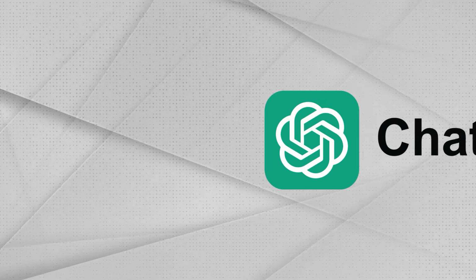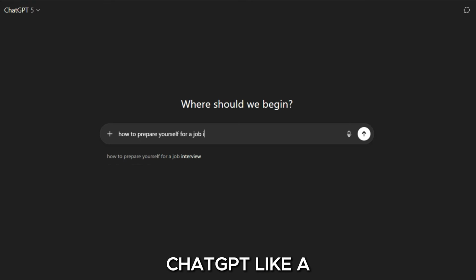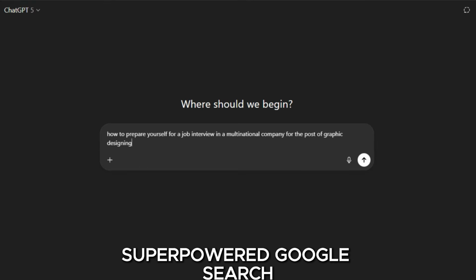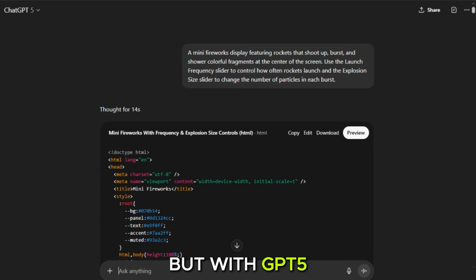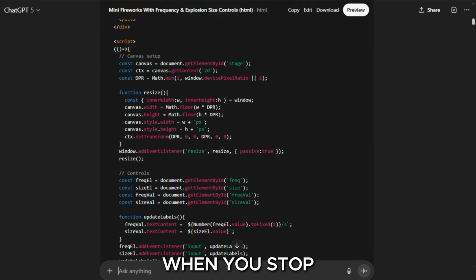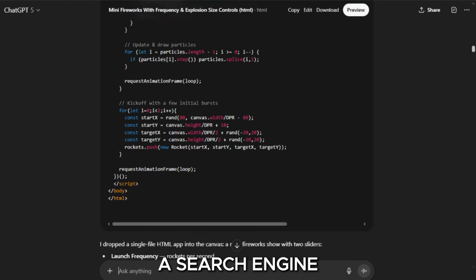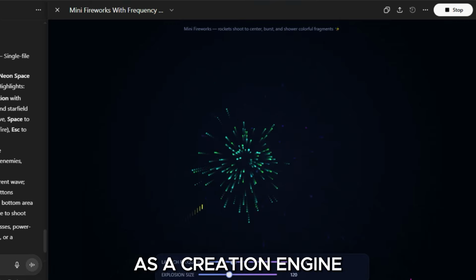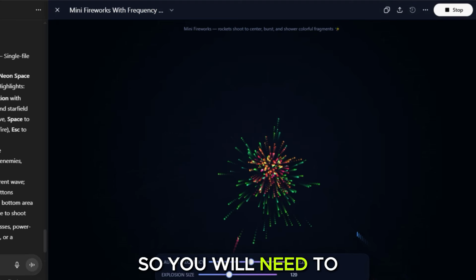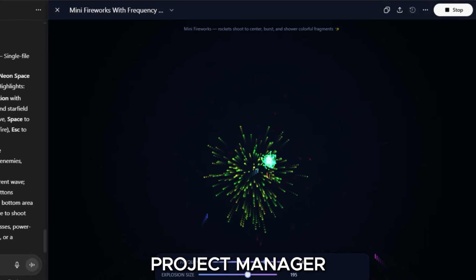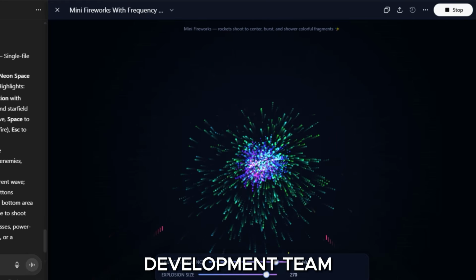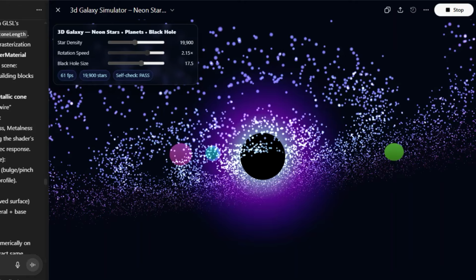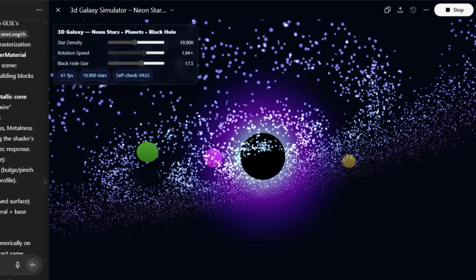First, we need to understand the shift. Most people use ChatGPT like a super-powered Google search. They ask it questions. But with GPT-5, the real magic happens when you stop treating it as a search engine and start treating it as a creation engine. So you will need to act as a project manager, and ChatGPT will be your development team. Let's get into the depth of what ChatGPT 5 is capable of.